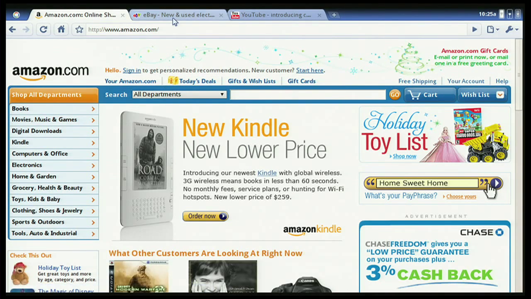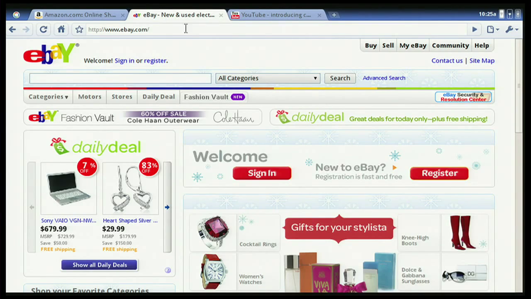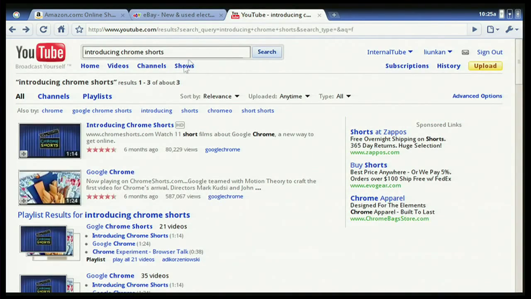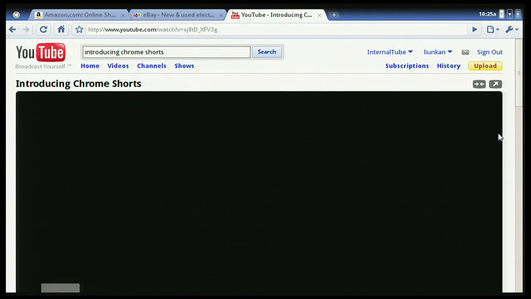And so I have Amazon and eBay. It's a completely different Chrome instance for me. And I even have YouTube. I want to take the chance to show that YouTube works and Flash works on the machine. So let's click on a video and make sure it works.